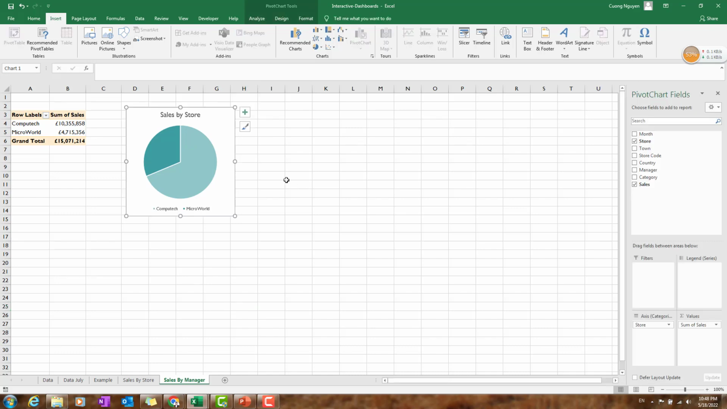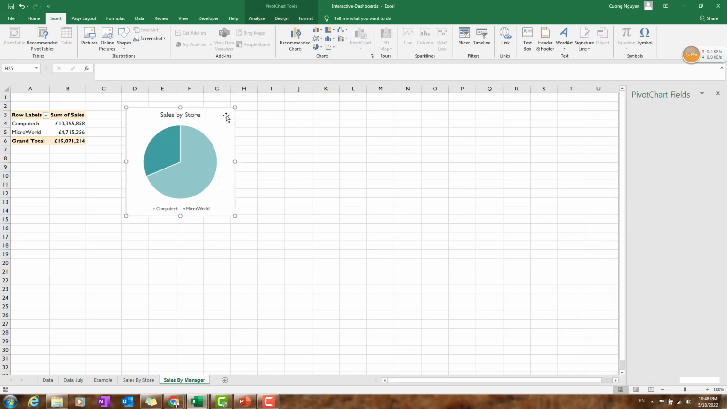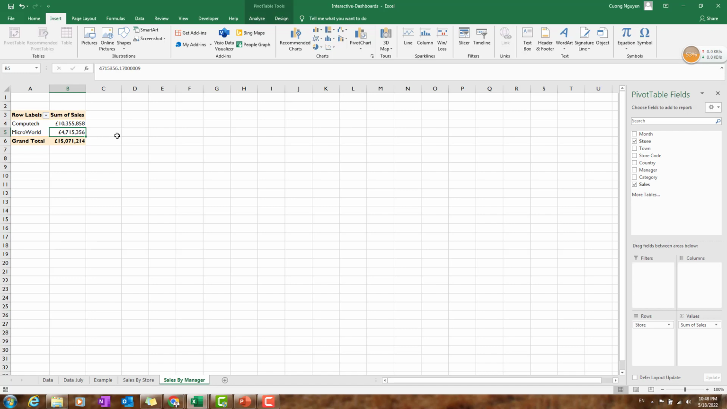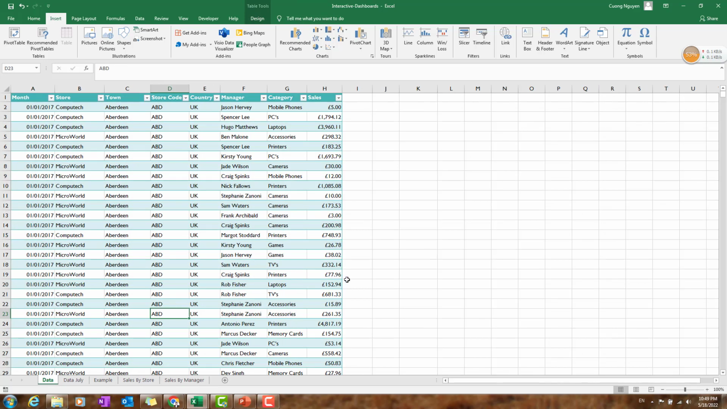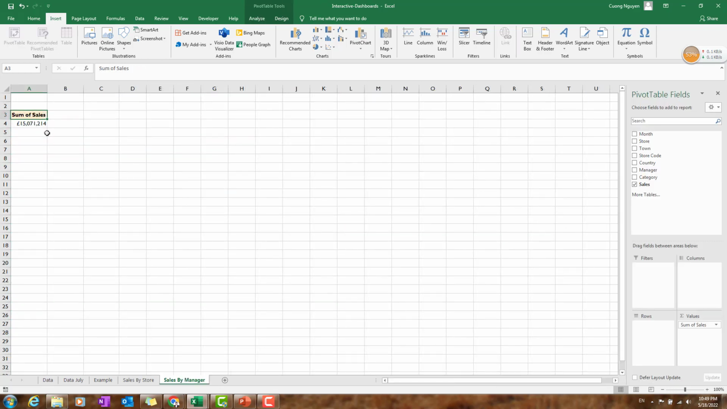Alright, so now I will just delete this graph, and for the data, instead of using it by store like the first one, the criteria will be the manager. So I drop the store out of the rows area. Okay, so they will return the sum of the sales for all the data, all summed together.